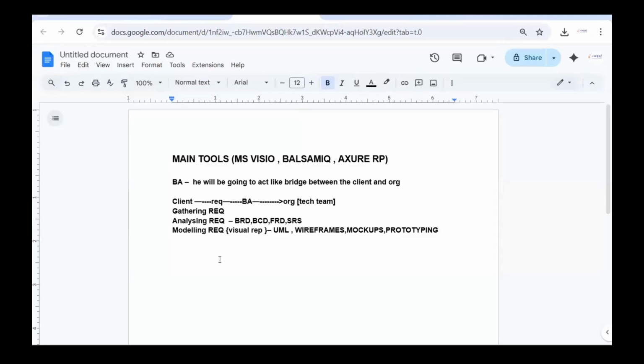Developers will be writing down all the things, reading out the documents and preparing the application, developing an application. So it will take a lot of time for them, right? To avoid that, we will create a visual representation, which is called modeling the requirements. This is the most important topic we are going to learn here.